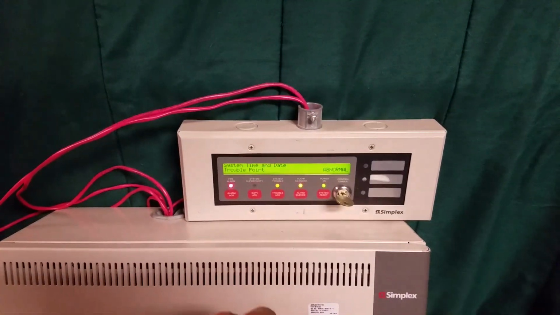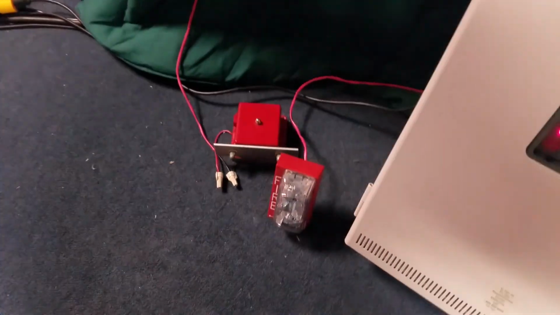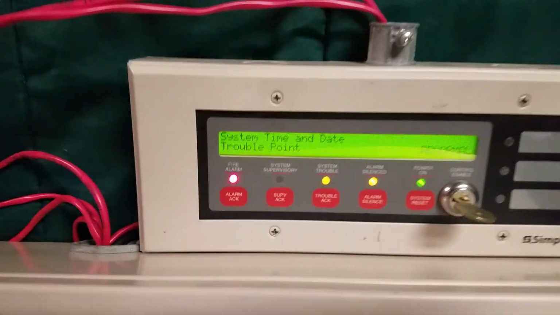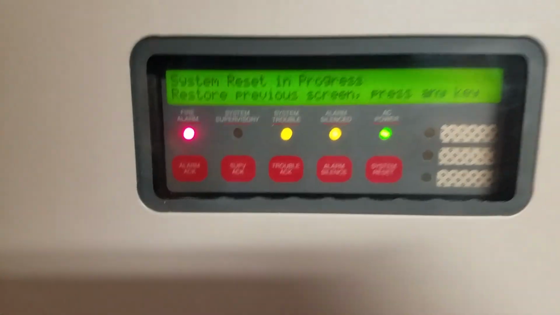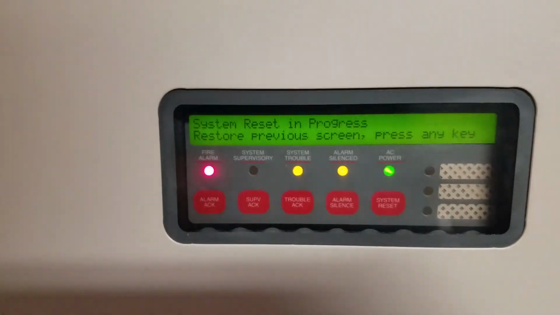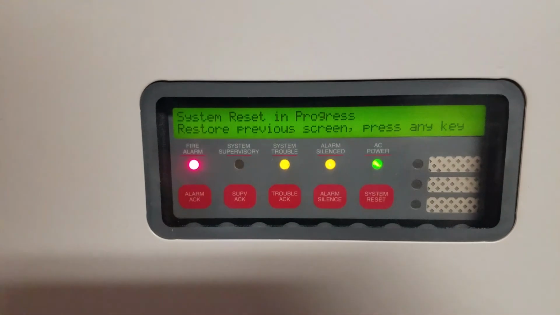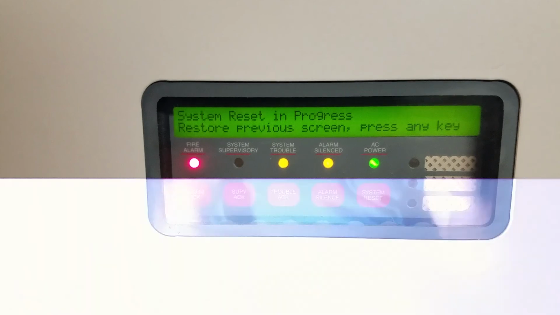So let's go ahead and reset the system. Strobe's still going. System reset requested. System reset in progress. So there's a little bit of a difference. Also notice that it eventually just goes away up here. Down here it stays until the panel completely resets.